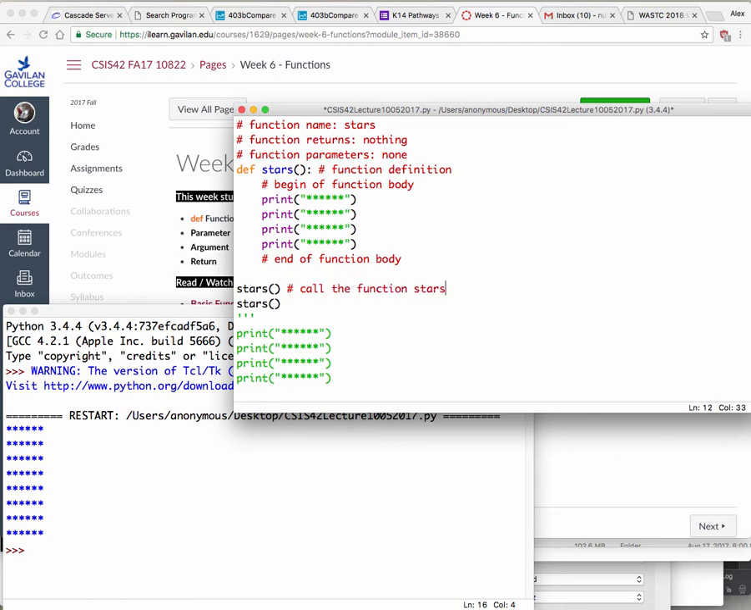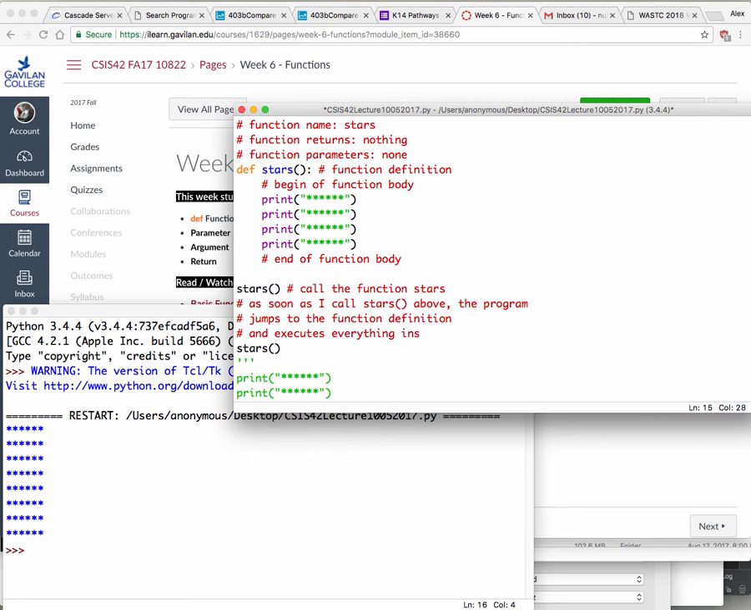So as soon as I call the function here, what the program is going to do is jump back up to my function definition and execute everything inside of the function body. So as soon as I call stars above, the program jumps to the function definition and executes everything inside of the function body, right? So I call it, we go up there, we execute everything.